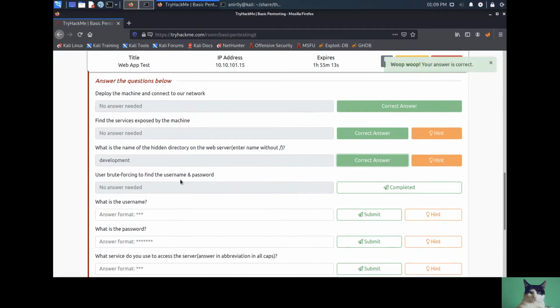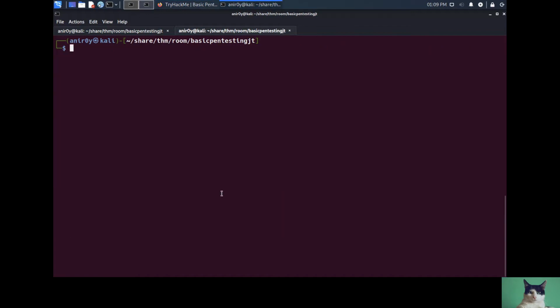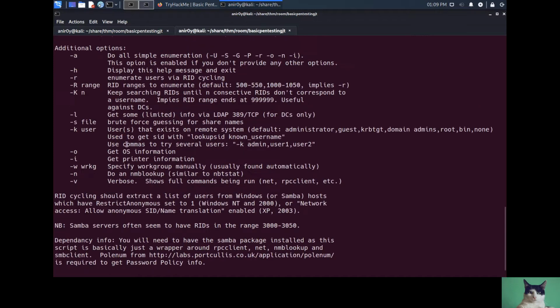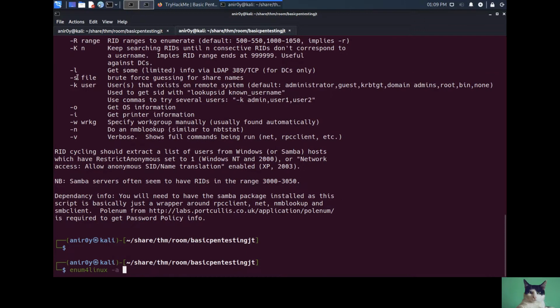Use brute forcing to find the username and password. We can kill the session. We don't need this one anymore. I like to use enum4linux. I just picked it up recently. So we'll do enum4linux -h to see the options. I'm going to do a quick -a, so let's do all those things for me, and then the IP address.